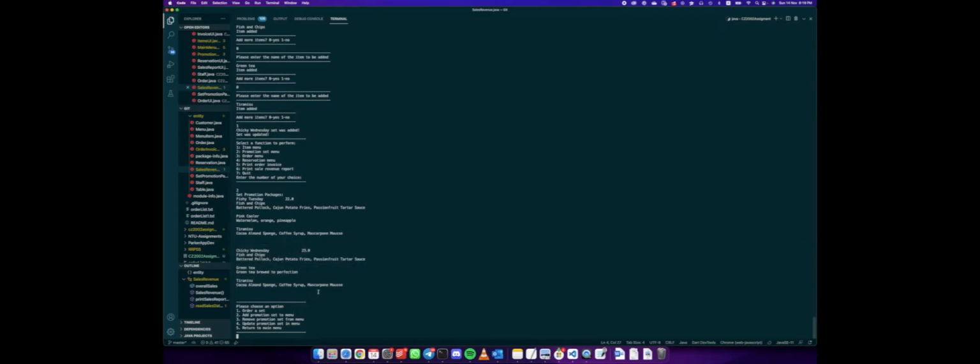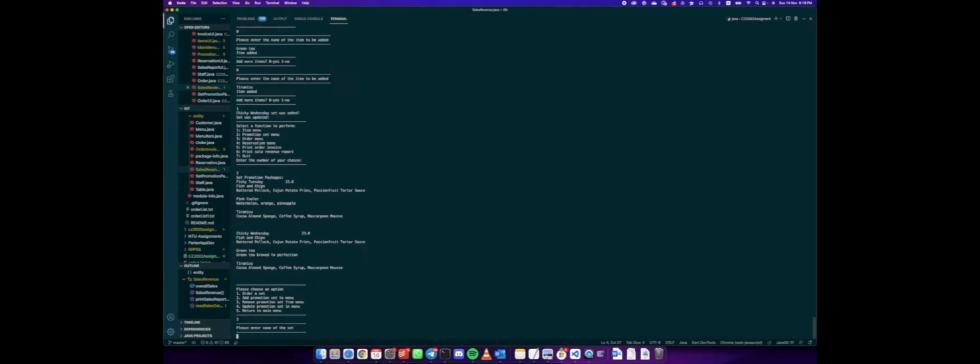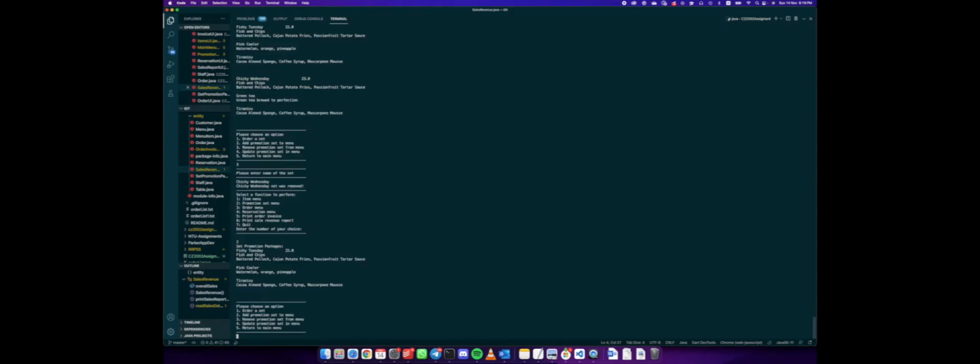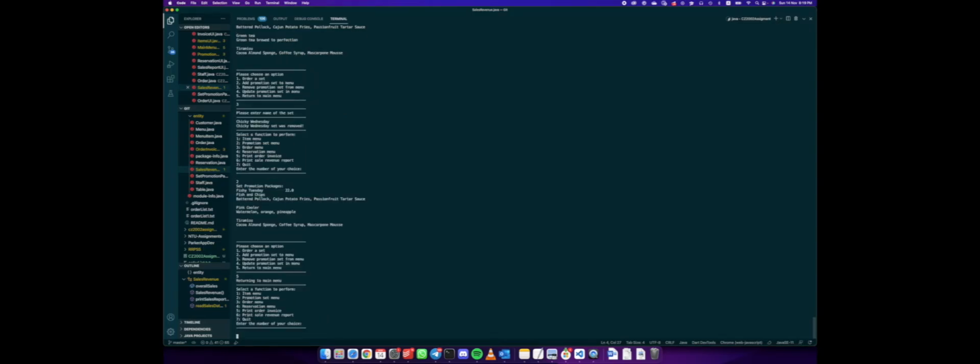And so if we'd like to remove this, we can simply enter the name, and it will inform me that the set has been removed. And to confirm that, let's just go back into promotion packages, and you can see that indeed the item has been removed. So going back to the main menu, let's go to see what we've ordered so far.